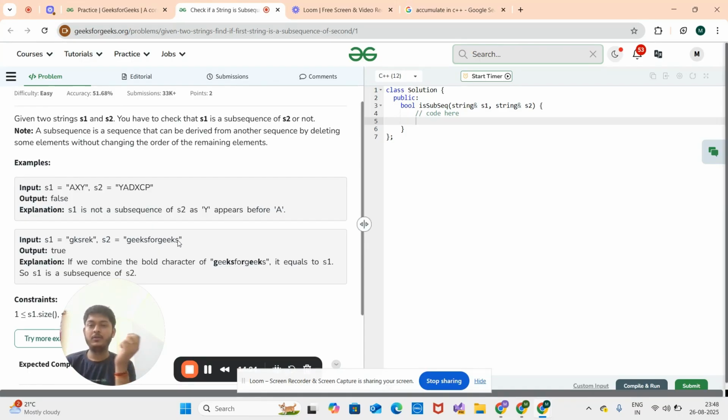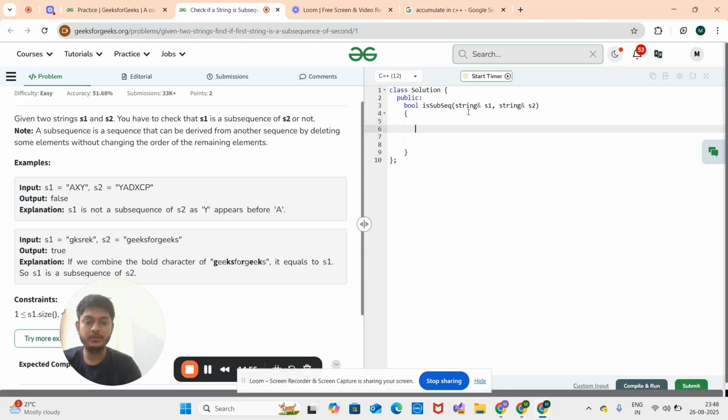Okay. So I think this question is also not so difficult, because what we are going to do is take 2 pointers, let's say i and j, at the 0th index of both the strings. If there is a match, we will move S2 as well as S1, and if there is not a match, we will move S2, because the S1 character has to be matched to an S2 character in the string. So let me explain more by coding.